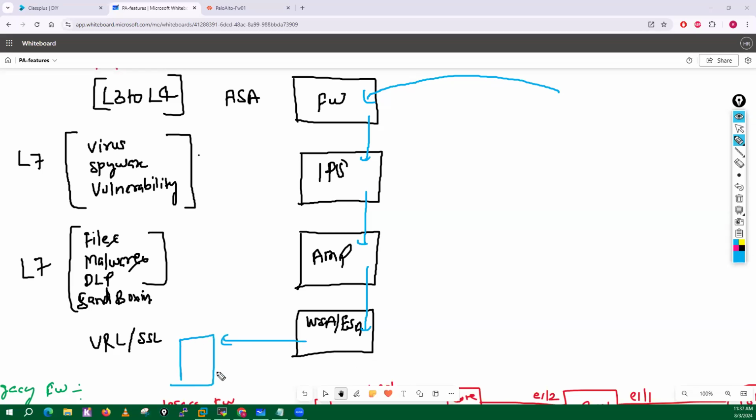the destination. This is the destination. What will happen? Because these are the dedicated boxes. Now what do you have to do? These are the dedicated boxes. Because your packet is going into firewall, then IPS, then AMP, then WSA, it will add some extra delay. Yes or no? It will add some extra delay, right?